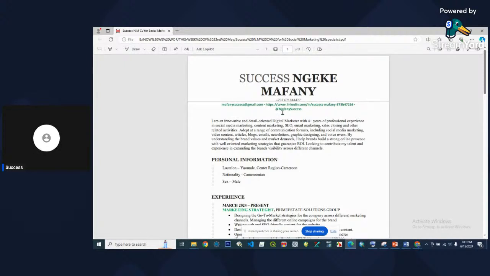If you use this username on almost all social media, you'll be able to find me, not all but almost all. That's the username, right? Now after that, what did I do? I gave a little description of myself. This is how you want to structure your good CV. I said, I'm an innovative and detail-oriented digital marketer. Now look at the details. I'm using keywords: innovative, detail-oriented, right? These are some of the things that people want to see.